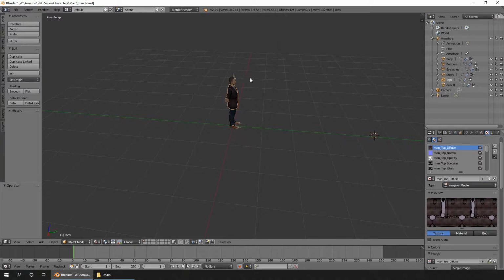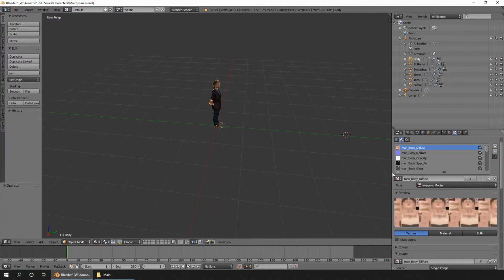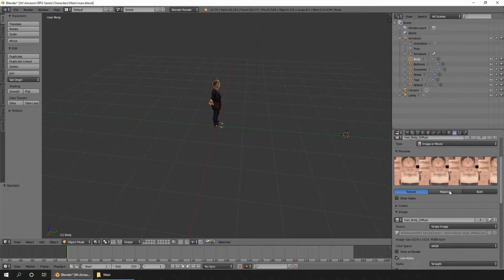So you want to open up your Blender file for your character, and then go through each object here and export the diffuse, the normal, the opacity, the specular and the gloss. To do this, you click on the object, you then click on diffuse, and then you scroll down and click on this little drop down here. You then want to say use file from current directory. There we go, and now it's saved.